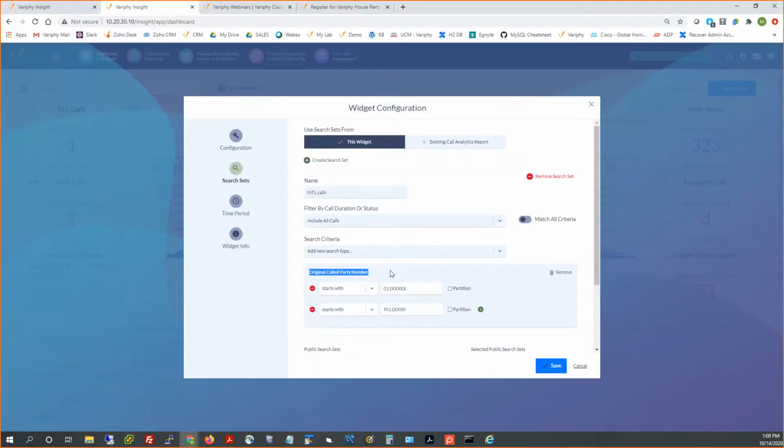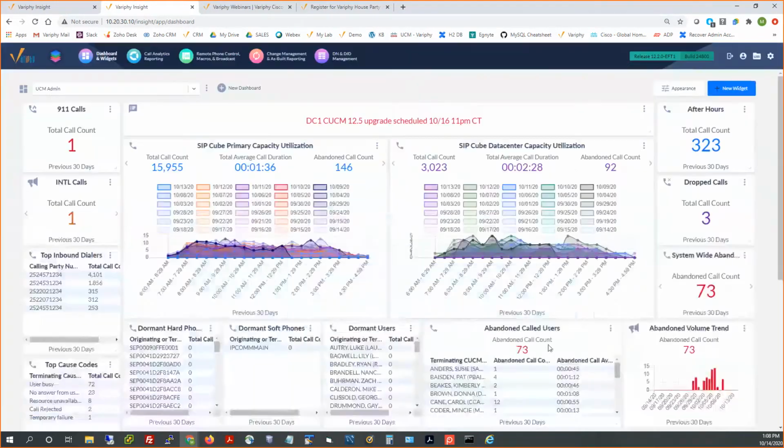So original called party number on my outbound calls. I'm looking for with or without a leading maybe access code to get out, but I'm definitely looking at the pattern for U.S. international outbound dials. So very easily we can validate this information, but this is the construct for something as simplistic as a statistical widget that we're keying off of here. That gives me my count of 1 over the previous 30 days.